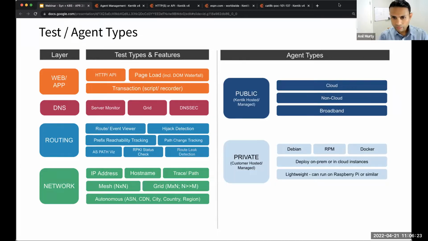And then the private agents, as I mentioned, it's the exact same binary provided to you to deploy on your own infrastructure. And this is typically, right now, a Linux-based binary. We provide it as a Debian package, an RPM package, and a Docker container, and it's extremely lightweight. So what that means is you can run it, of course, on your own infrastructure as well as within public clouds, but you can also run it on something as lightweight as a Raspberry Pi.